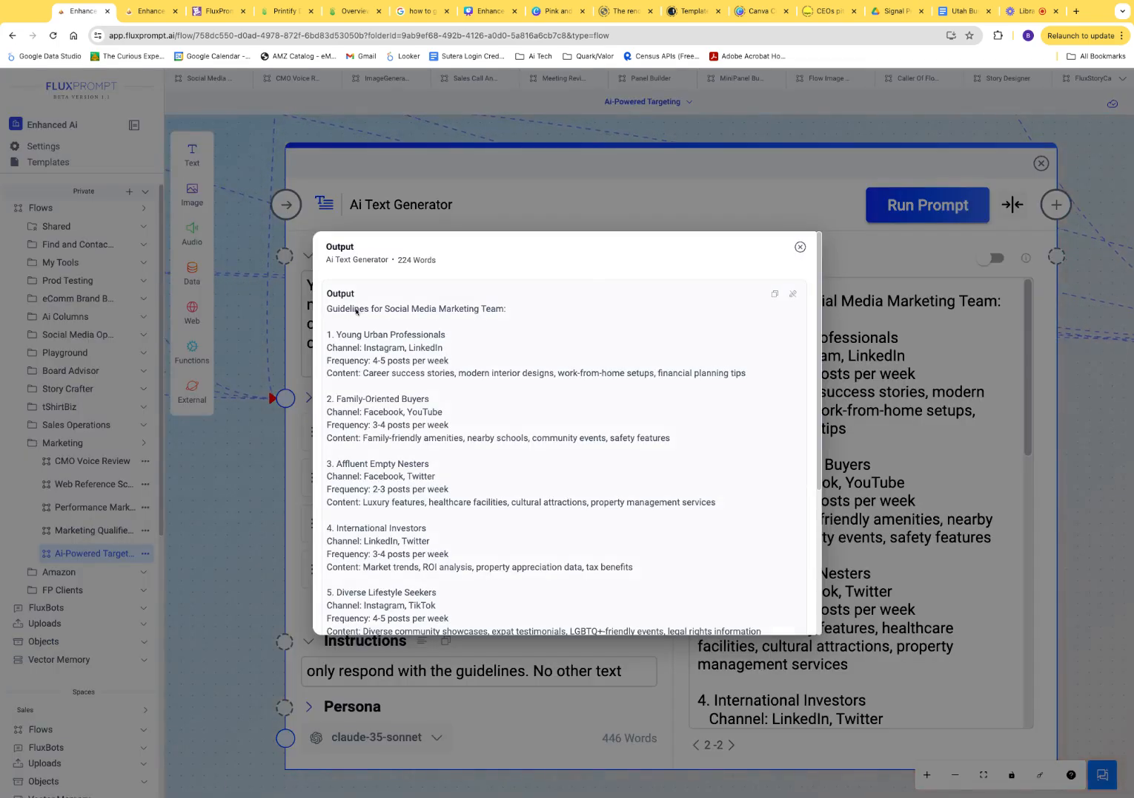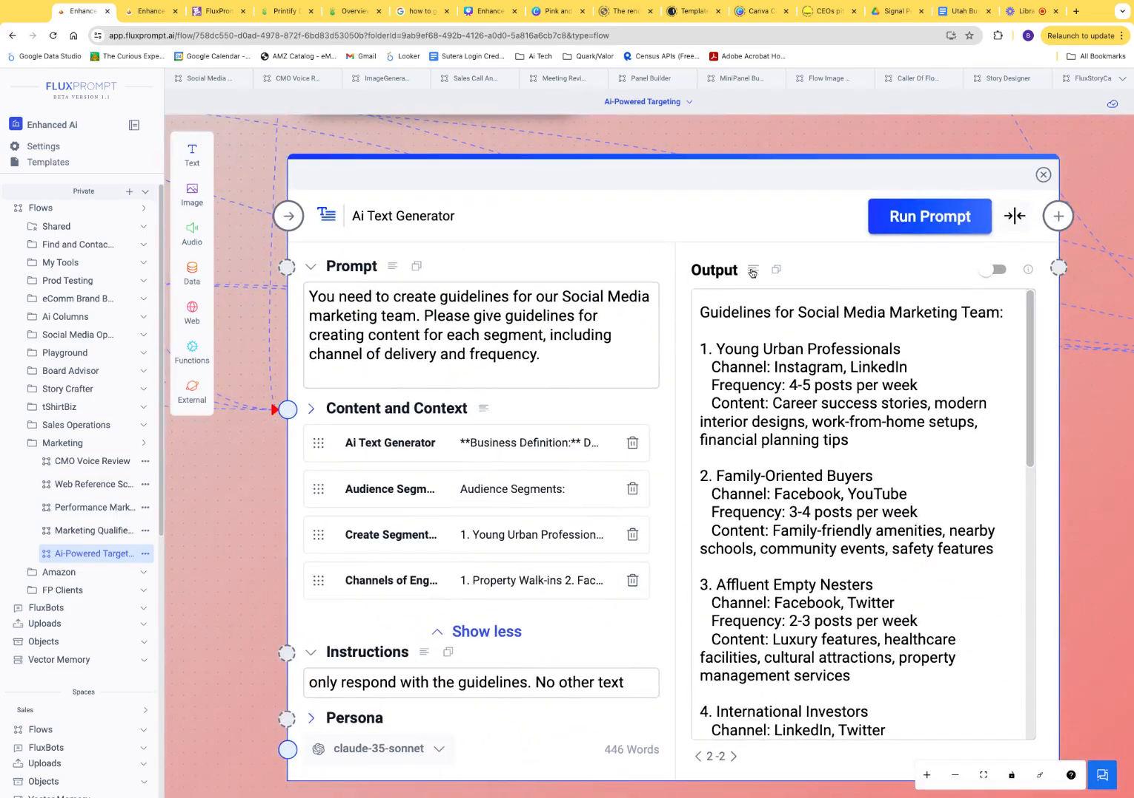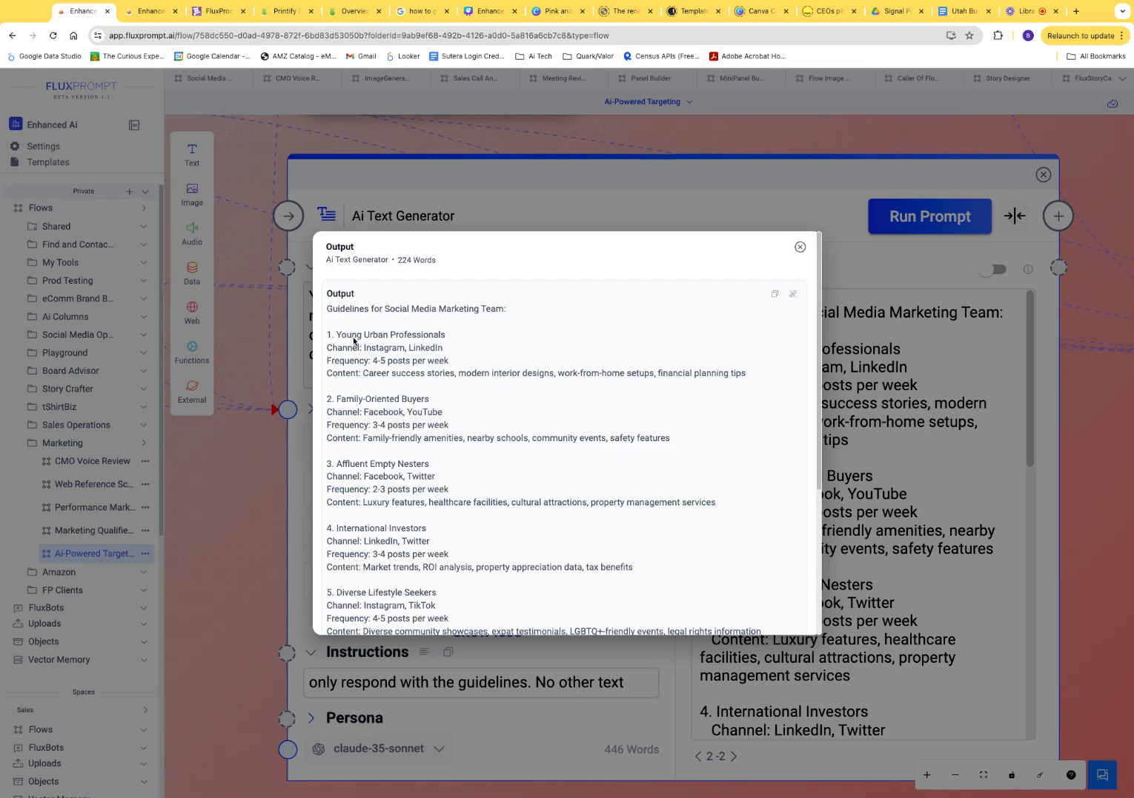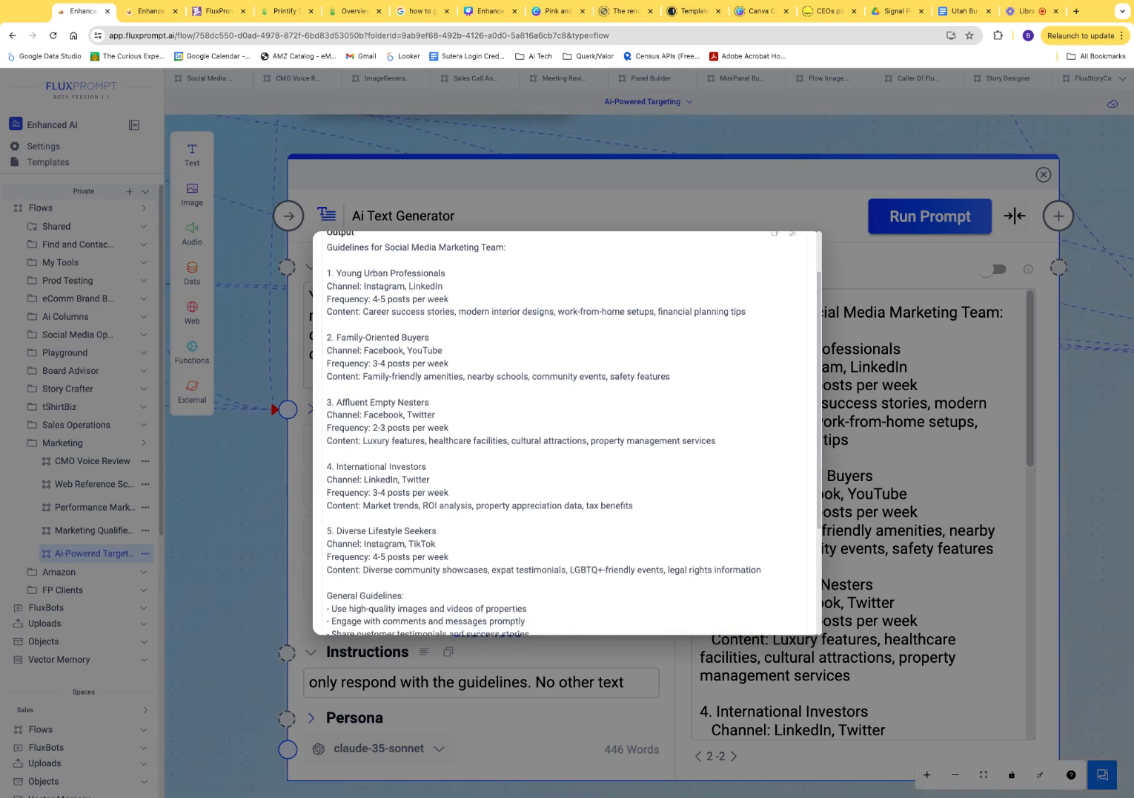So here, guidelines for social media marketing team, we're talking about all 5 different segments and we're talking about it on a per channel basis. So how they're connecting and talking to the audience or to the segment. First one is channel, the primary channel for young urban professionals, focus on Instagram and LinkedIn, 4 to 5 posts per week. And the content should mainly be career success stories, modern interior designs, work from home setups, financial planning tips. That's really useful, I would say, in figuring out what kind of content you want to generate.